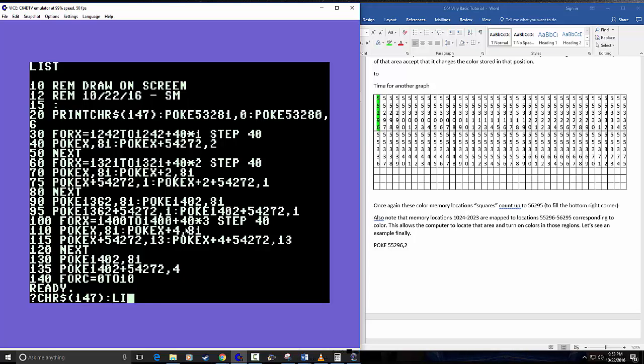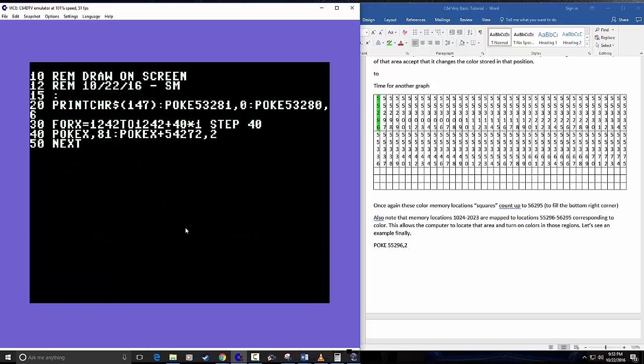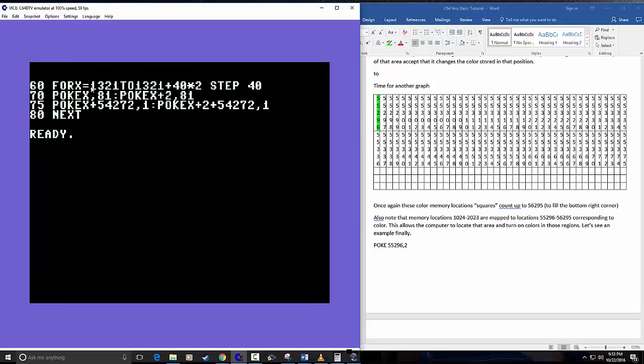I always try to break down as much explanation as I can, even though I didn't want to make this super long. So for x equals 1321, 1321 plus 40 times 2, step 40. Once again, 1321, we'll set the 81 in it so you can see the circle there. If you remember the earlier one, it's 1242.